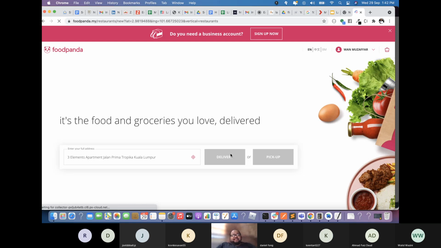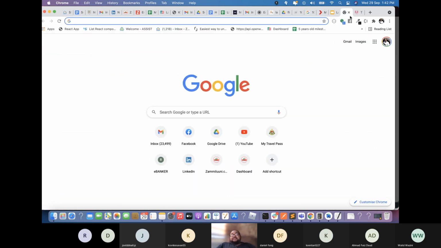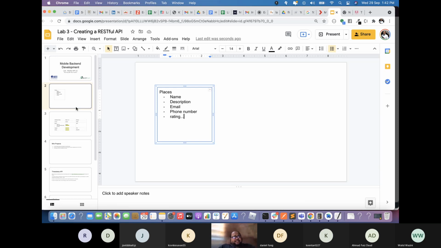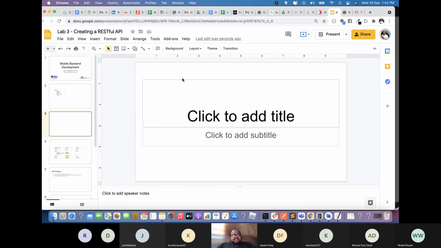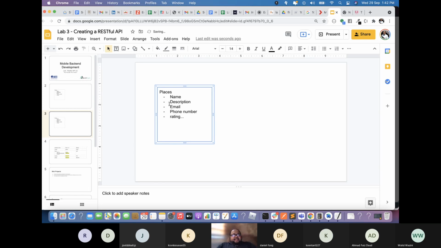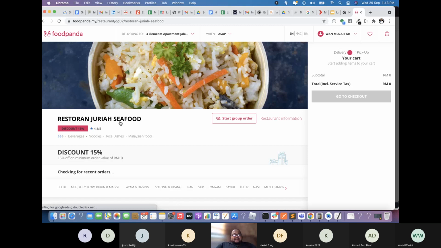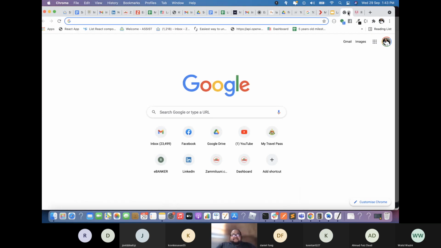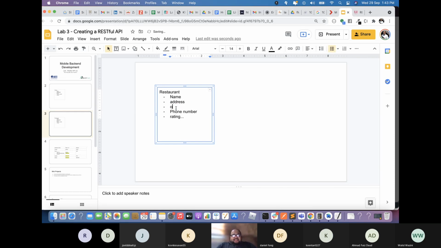So for Foodpanda, for example, if we talk about the entity for Foodpanda, one of the entities here is restaurant. I will just do a case study. So if it's Foodpanda, the first entity is restaurant. So inside restaurant, I check this restaurant. Inside restaurant, the data that's going to be stored is restaurant name, restaurant address, image URL. So name, address, image URL. What else is there?